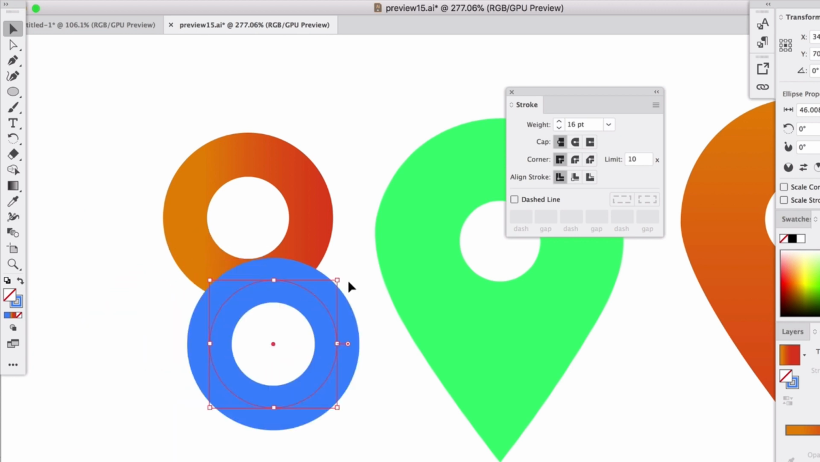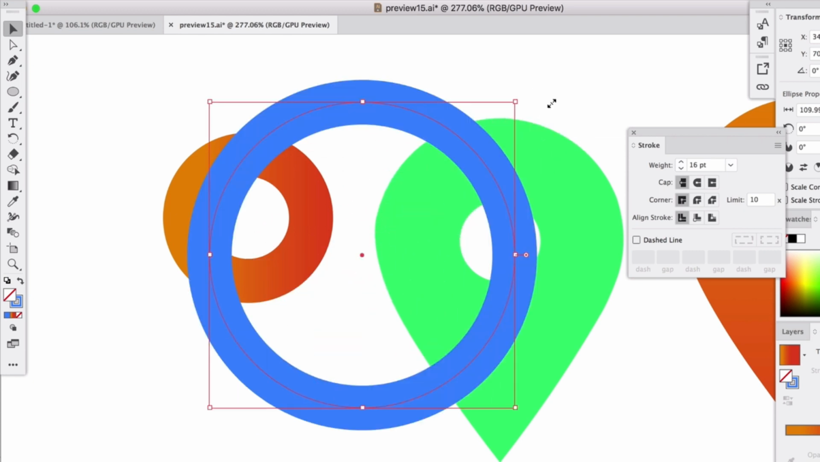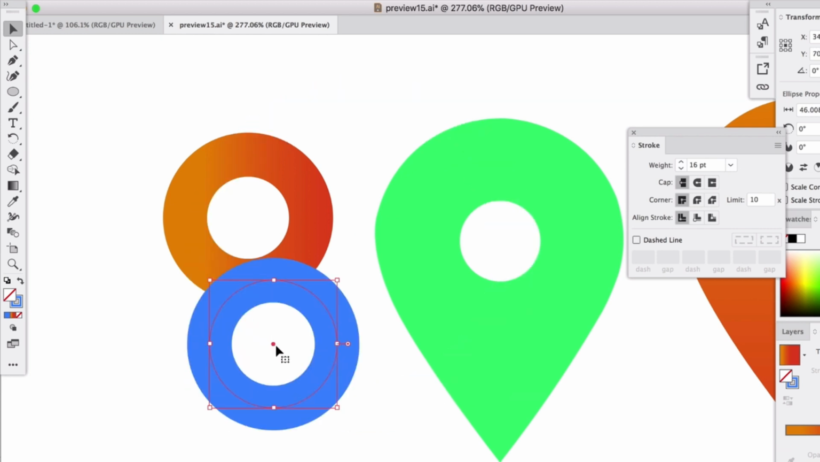But see, when you have a stroke, sometimes when you make it larger, let's hold down Shift and drag to drag our circle perfectly. Notice how the stroke gets smaller when I make it bigger, and when I make it really small, the stroke gets thicker. How do we keep that stroke the same width no matter how we drag it?